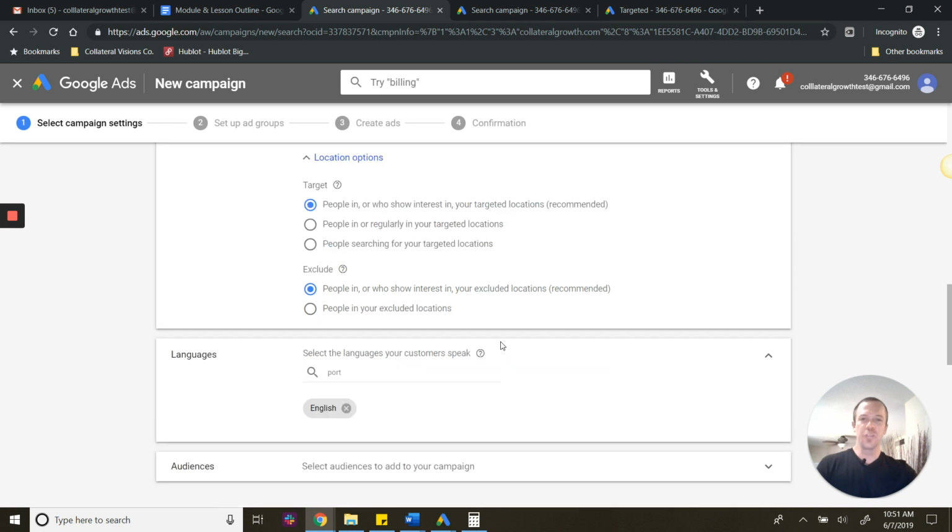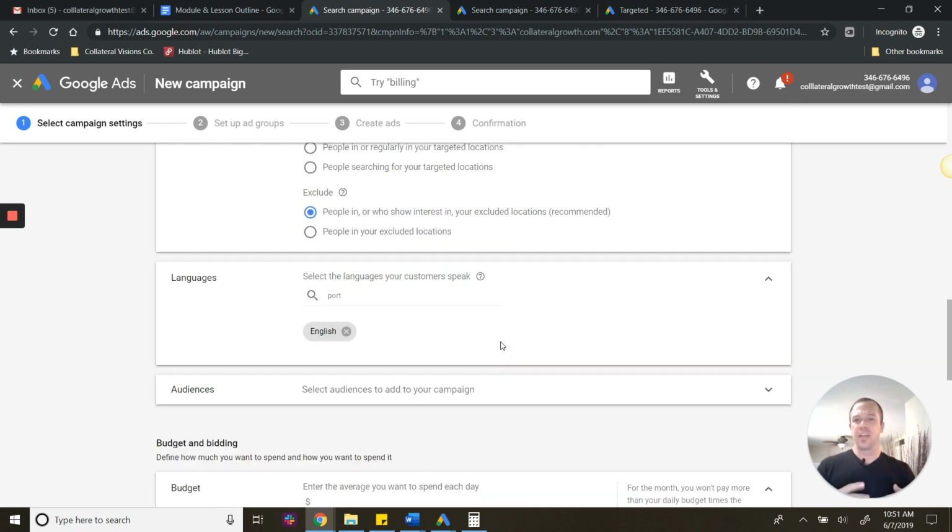Okay. So that's really the basic settings within here. Again, now you get into audiences and budgeting, which we're going to cover in the next lessons, more of the advanced settings. The audience is actually a targeting method, so it's not even really a setting. So I'm not even going to go deep into that.